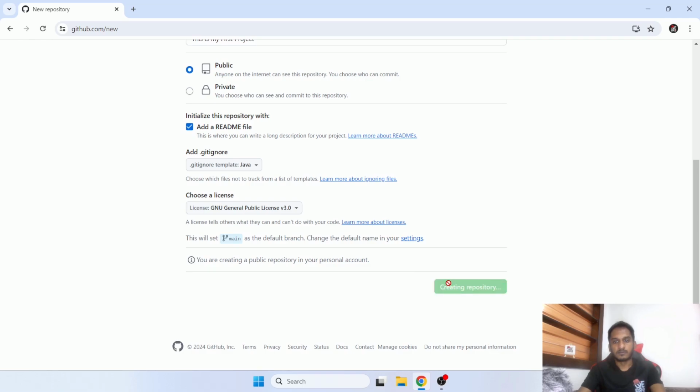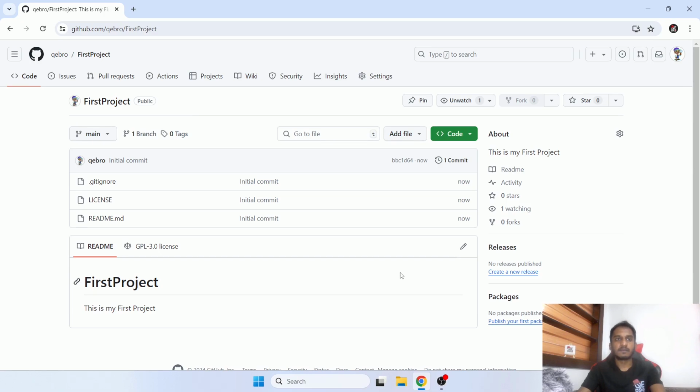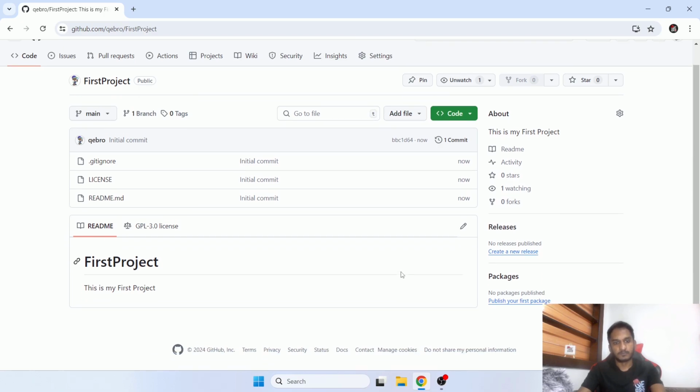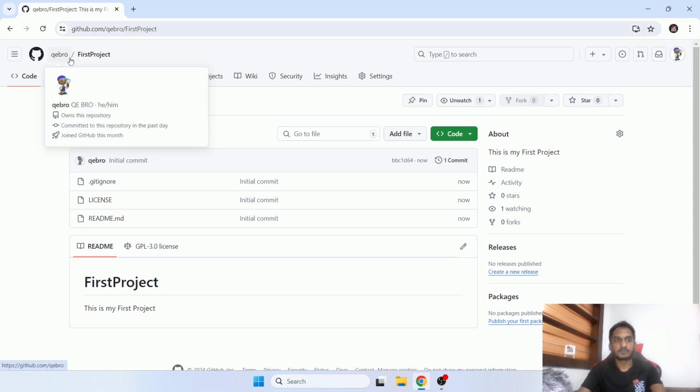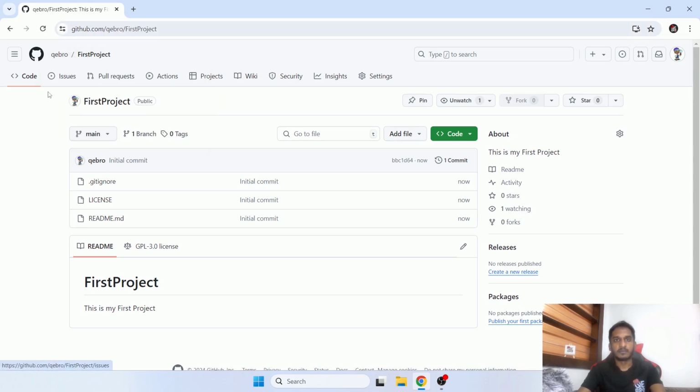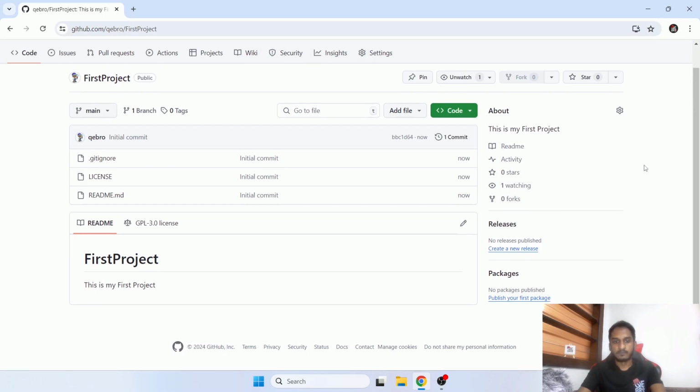Okay, so I will create the repository. Now you can see it will take some time and it will create your first repository. If you check the URL, you can see github.com, then my profile, QVBro, the username. Under that you can see the name you gave to your repository, first project. So here also it shows the profile name and then the project name. And now you can see there are multiple tabs here. We have to do a couple of videos to cover all these tabs. Don't worry, I will cover all those things.